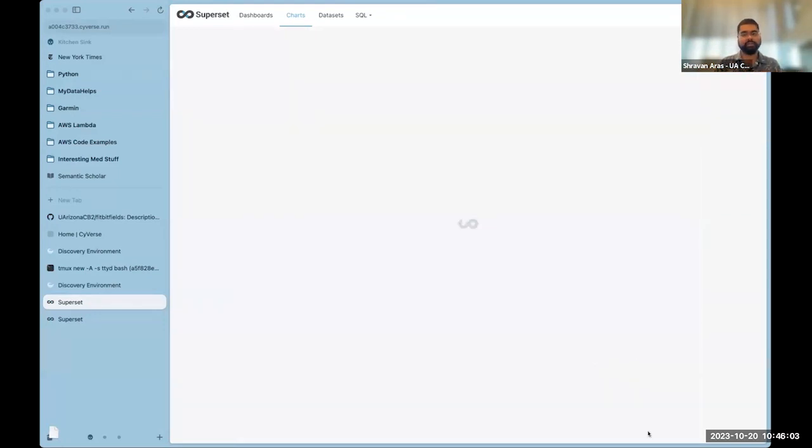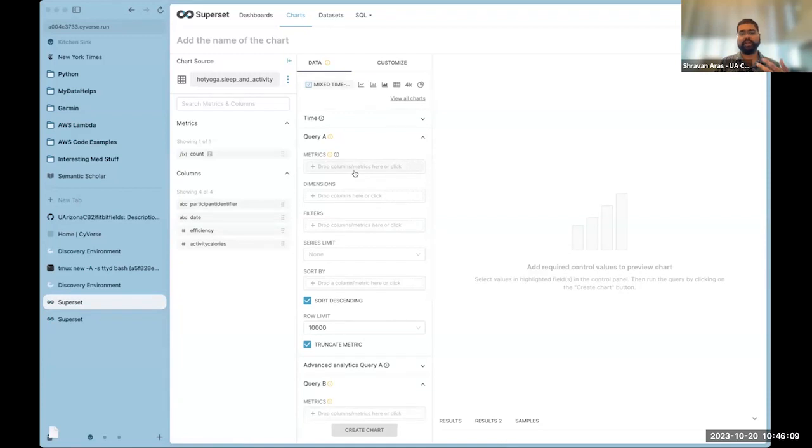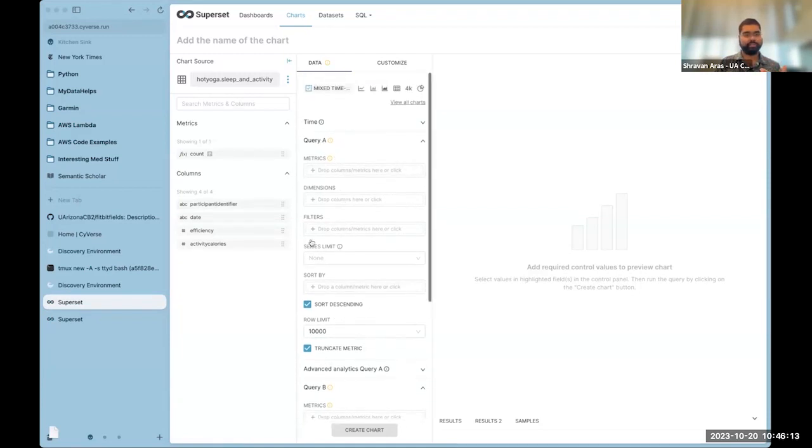So I go ahead and click on create new chart. And now I can start adding things into it. So with a mixed time series chart, I see two query options. I see query A and I see query B right here.